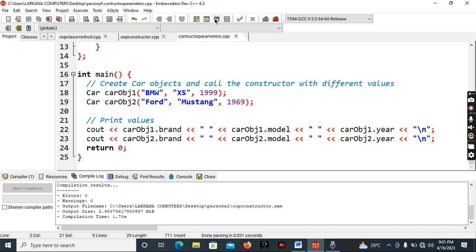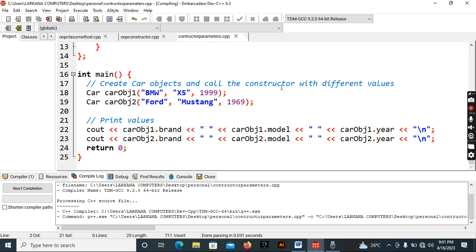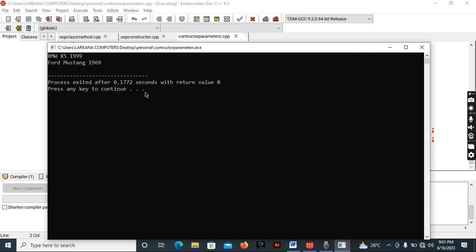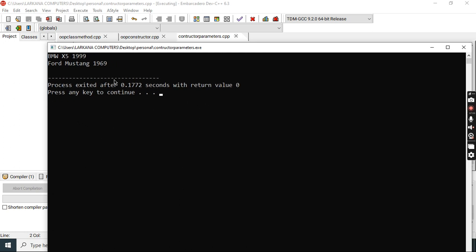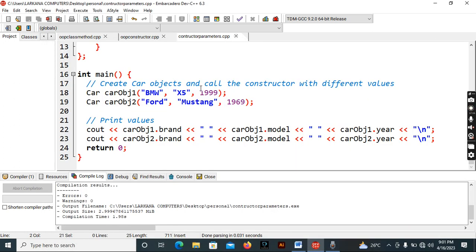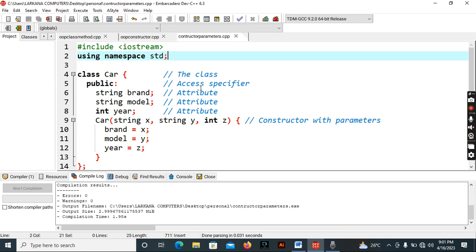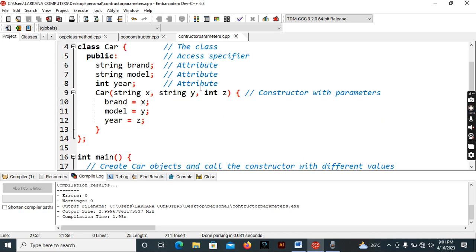So I will run this program for your satisfaction. The program will run, and here is the result: BMW X5 1999, Ford Mustang 1969. So you have to follow this syntax, create new examples and show me in the description. I will guide you after your homework. So that covers constructors, parameters, and class methods in this class 15. You have to follow these steps, and in the next class, I will teach you many more things about OOP in C++.